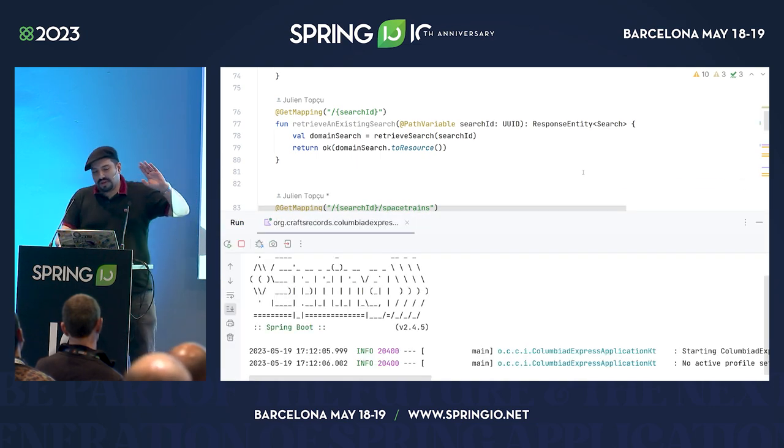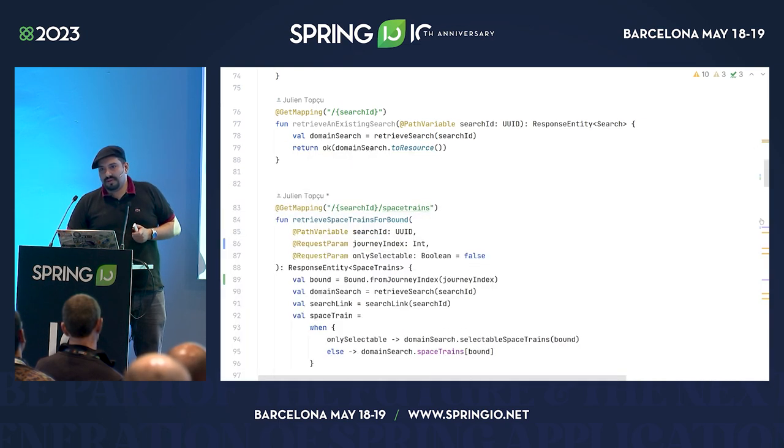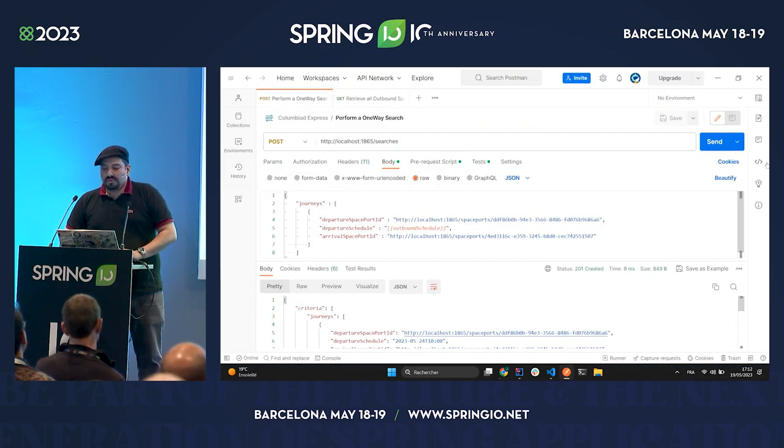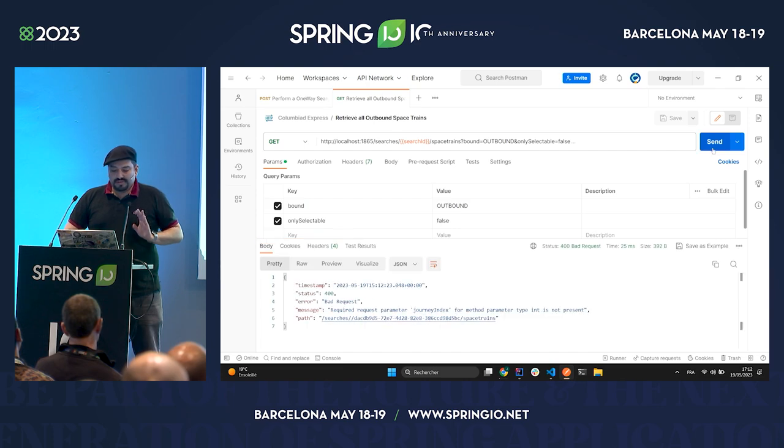So yes, but regarding the consumers. Yeah, I broke the contract. So to check that, I will just go back to Postman here. This endpoint should still work because I didn't change anything. And here, to retrieve the outbound trains, it won't work. The backend said, I was expecting a journey index, quite normal.